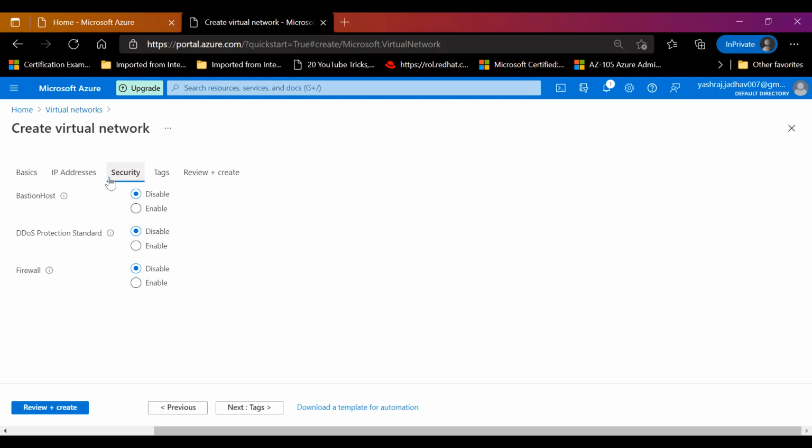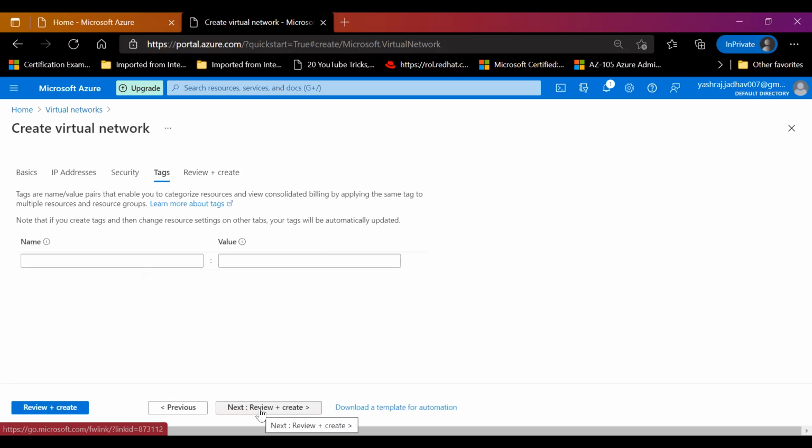Now why does this page become important? Because it contains all those options to secure your VNet. One way is to secure through Bastion host. Another way is DDoS protection, that is the distributed denial of service attack. And then the firewall. All three things have been given on the same page. So you just enable them, and that's it. Next, the tags. Any questions by now?